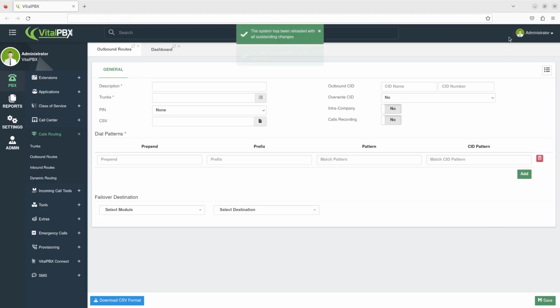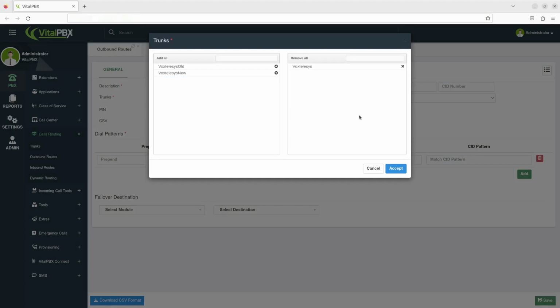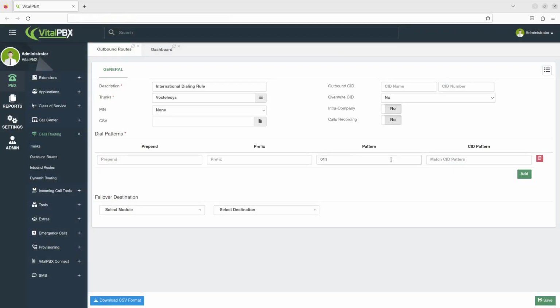For the third route, we'll create an international dialing rule. For the description, type in International Dialing Rule. Select Voxtelesys as your SIP trunk. Fill in pattern 1 like this. Click on Save, then click on the refresh icon here.